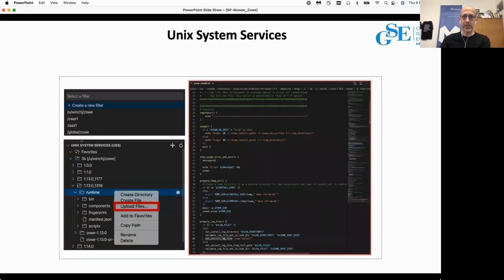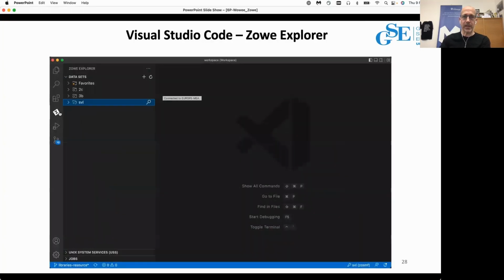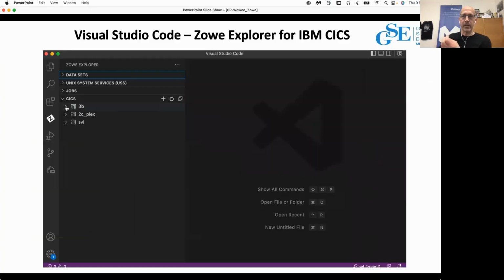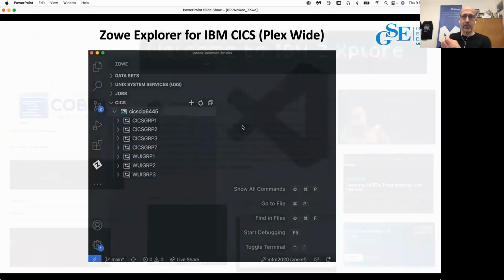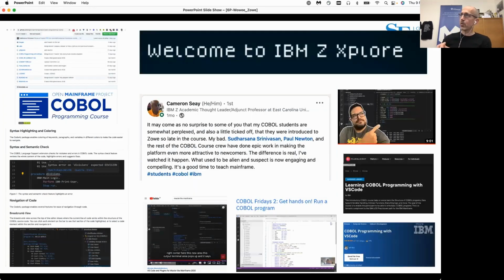Jobs, Unix System Services, cracking through what I basically did in the demo, Visual Studio Code, the KICKS. This is a demo, IBM Z Explore. If any of you want to get hands-on with this, or want access to a mainframe and you can't for whatever reason, you can log into IBM Z Explore. This is probably Zowe's biggest success point. About 2 years ago, they pivoted from teaching people with green screen to teaching people with Visual Studio Code and the Zowe command line interface.